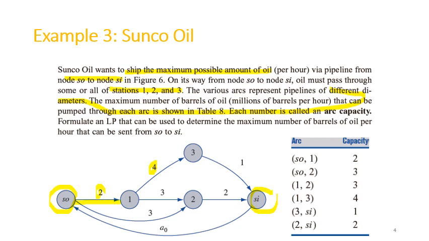So from source to 1, the diameter is, let's say, 2 meters, but from 1 to 3, you have a bigger pipe with a diameter of 4 meters. Those numbers are called arc capacities. Let's say in this pipe, you can flow oil from source to 1 at something like 2 liters every second. So it corresponds with the diameter. The bigger the diameter of the pipe, the more oil you can flow through that arc.